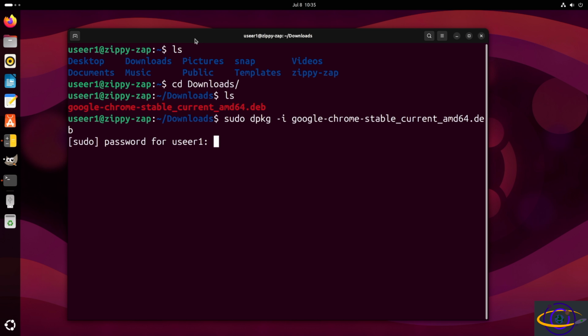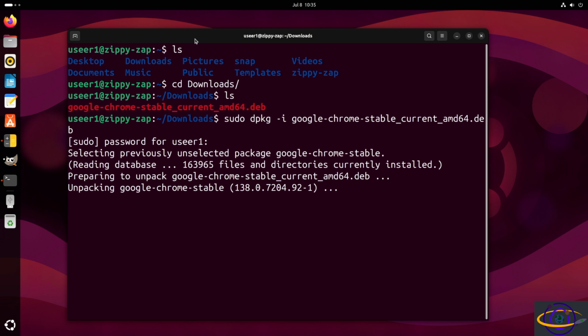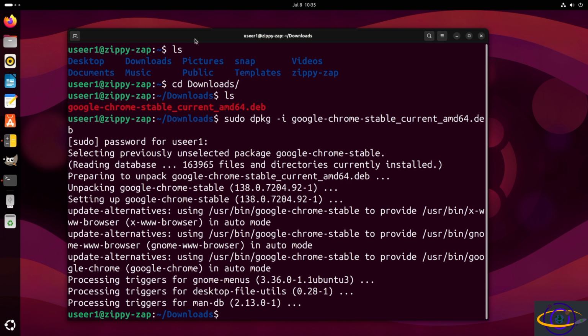So we run sudo dpkg -i and the name of the installer. And there we go. It's running, going to be done. There we go. We're done already. That was super fast, right?